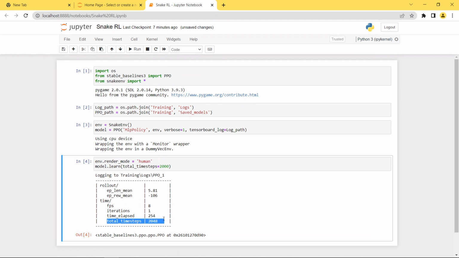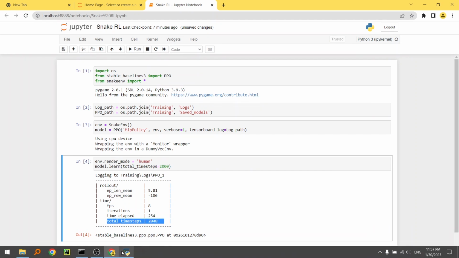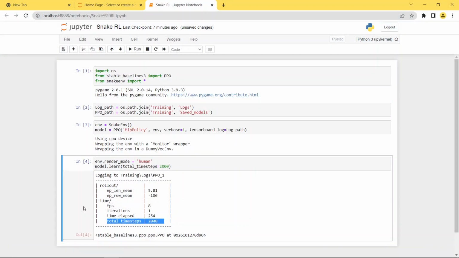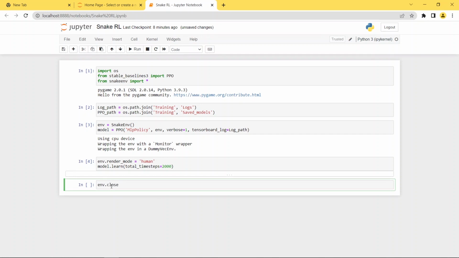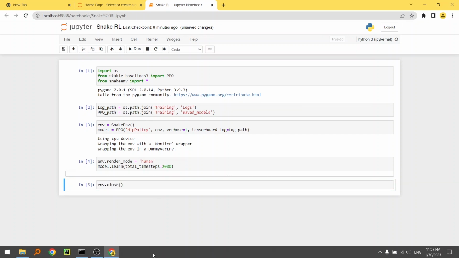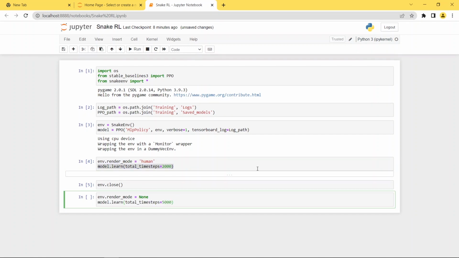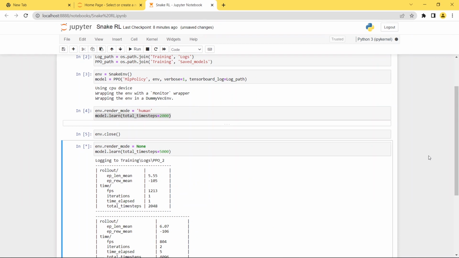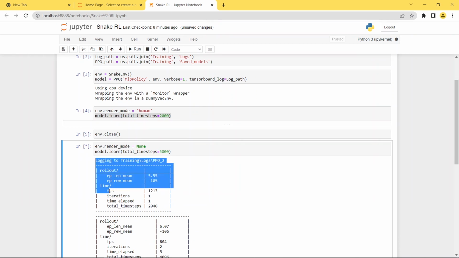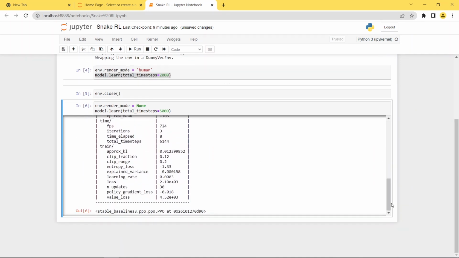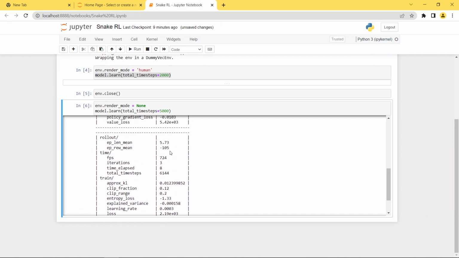We are done with this info. In the next block, we will call the close function, which closes the window. After it, we execute learning with no rendering to see how fast it runs. We will do it for 5000 time steps and it starts with a high FPS. That is done after 8 seconds.